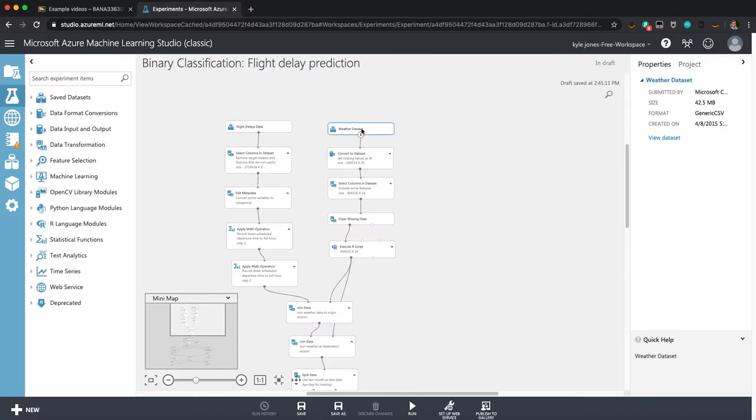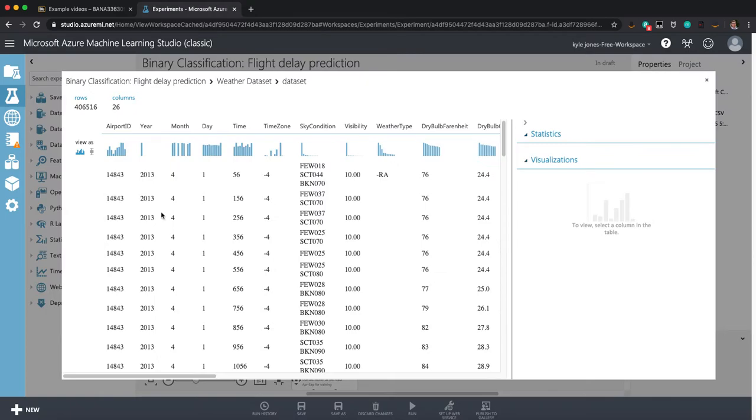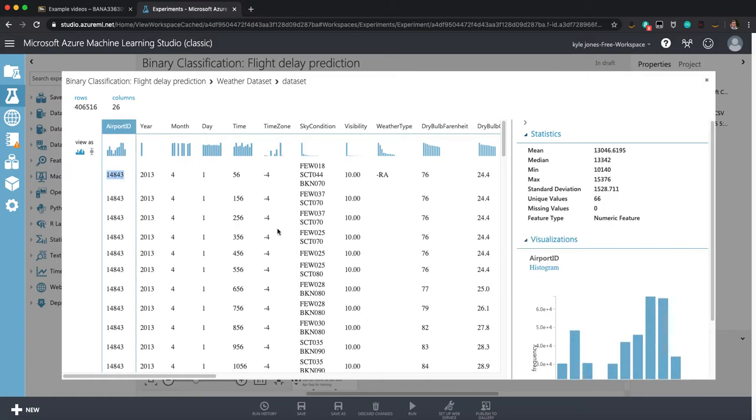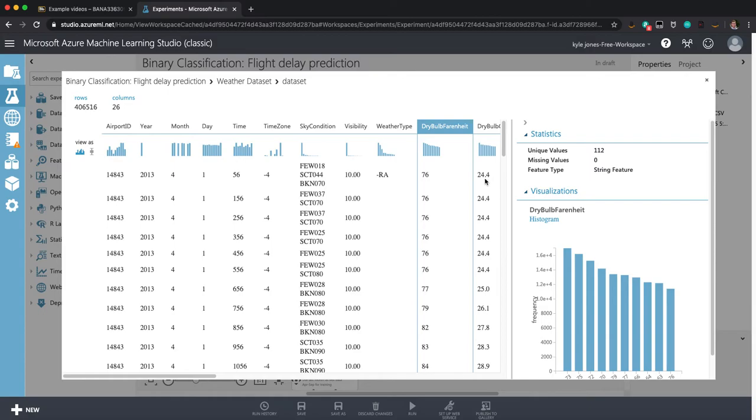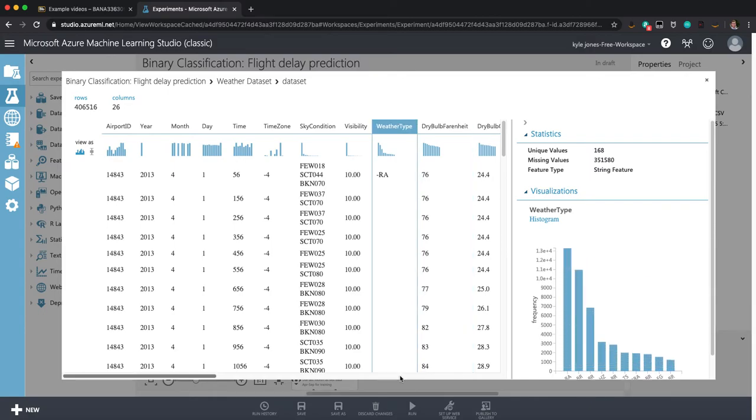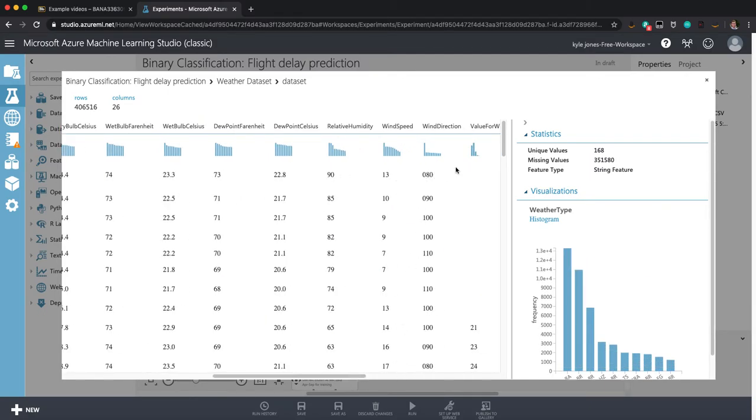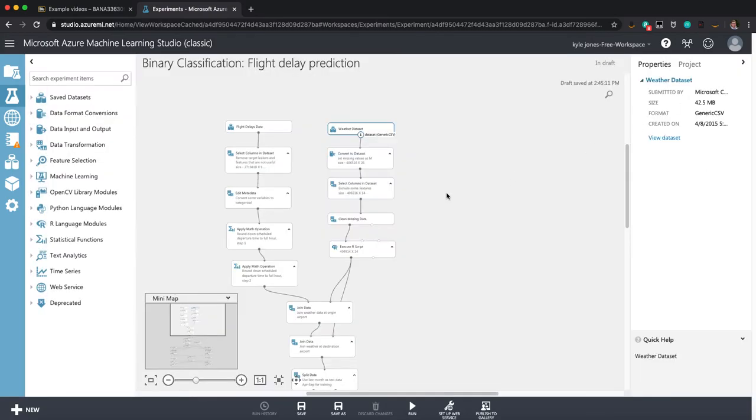Great. Let's take a look over here at the weather data. It is also organized by year, month, and day. We have an ID here for the airport. That makes sense. We need to know the weather, not just anywhere, but at a specific airport. And then temperature, wind speed, that kind of information.